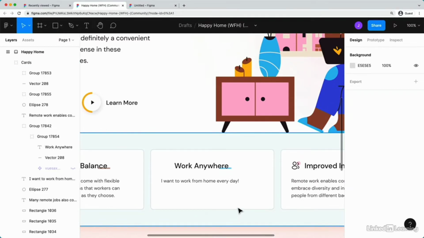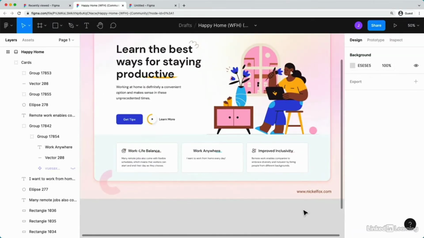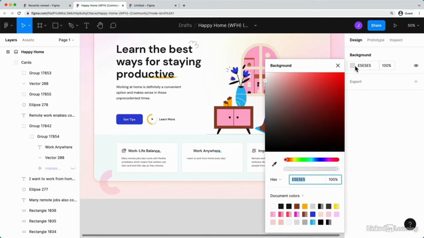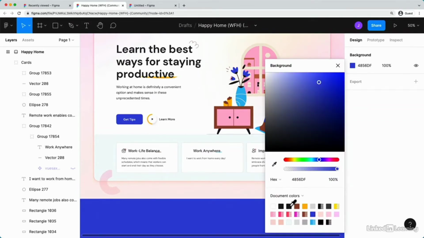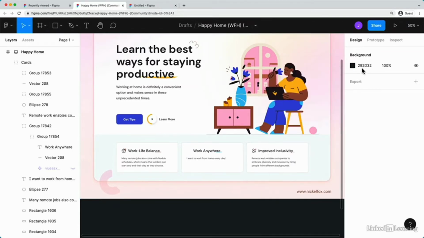We can make changes to colors. As you see here, the background for this, let me zoom back out again so we can see this. The background for the page overall is this light gray color. We could easily change that background color to something else, maybe this dark gray. And you'll notice that these are in hexadecimal format. We've talked about that other places in the course.